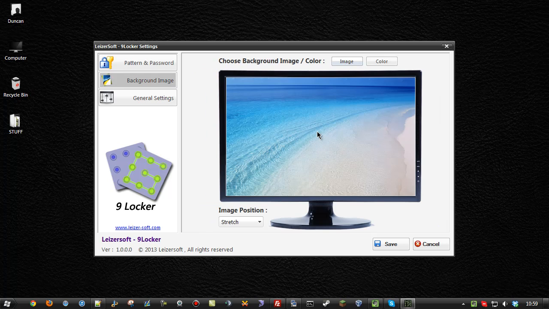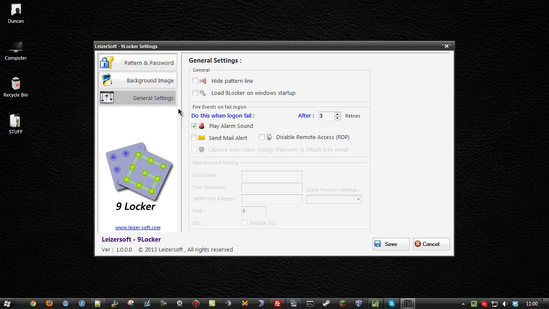I can change the background image of that lock screen if I wish. This is something very difficult to do on Windows, so you can do an image or a color. And in the settings, if people repeatedly get that lock screen wrong, it can play an alarm sound.